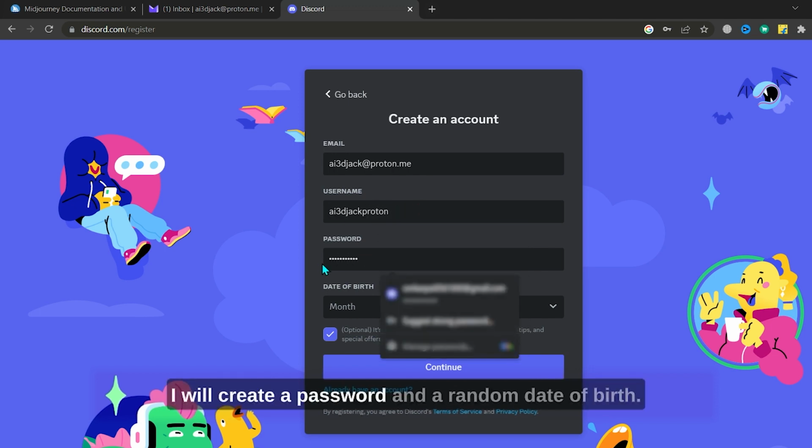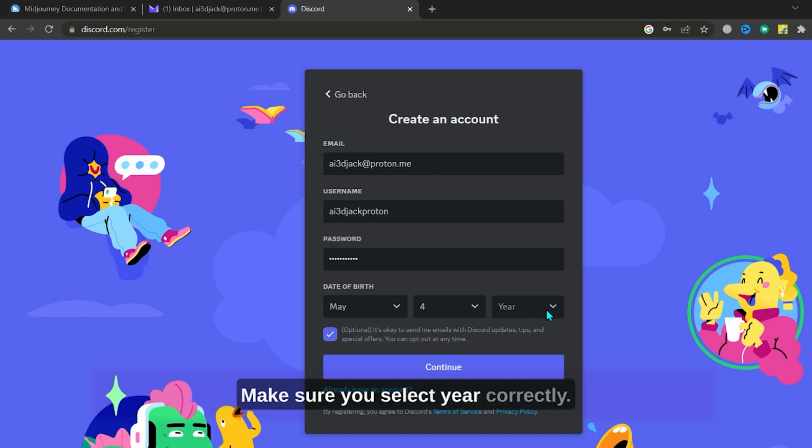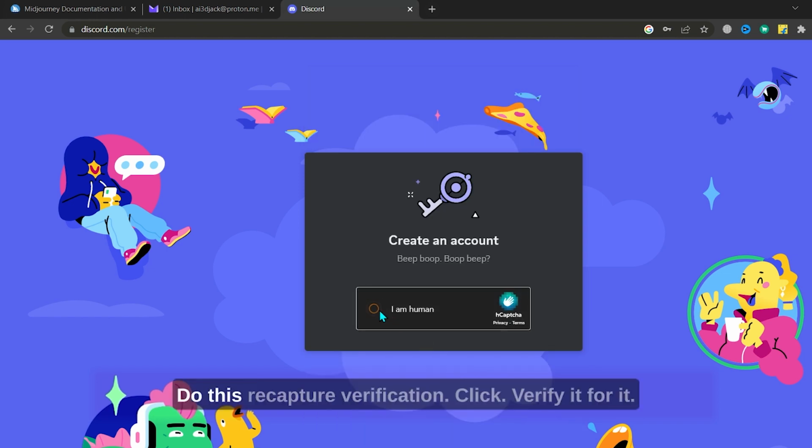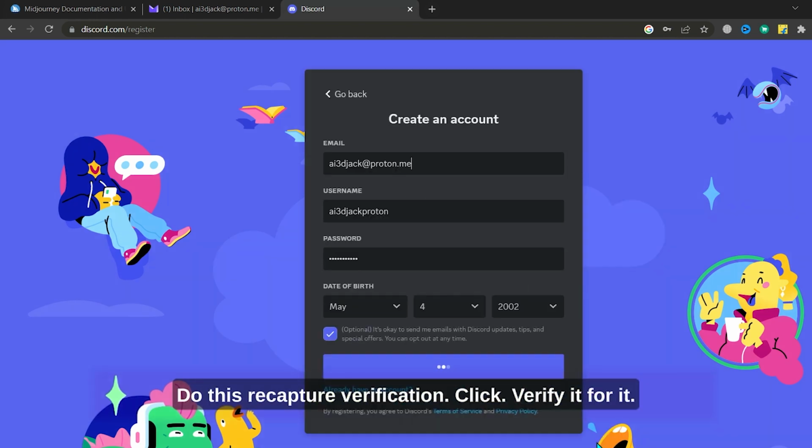I will create a password and a random date of birth. Make sure you select the year correctly, your age must be over 13. Checkmark the box and click continue. Do this reCAPTCHA verification, click verify, wait for it, and yeah, we are in.